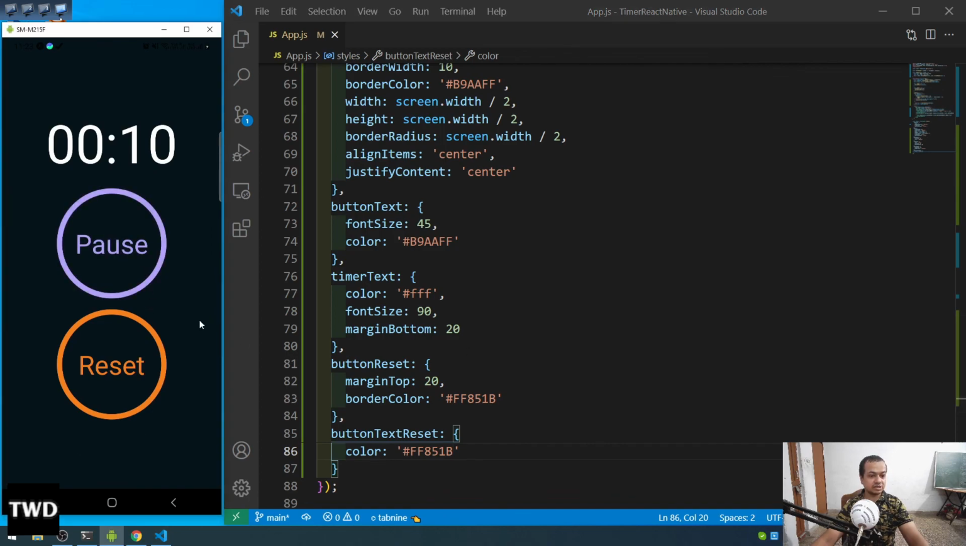So let me start it again. It is working fine. Pause it, reset it to 0 and all this, again start it. So it is working. Pause it, reset it. It is working fine. So this completes our small tutorial on a simple timer app in React Native.